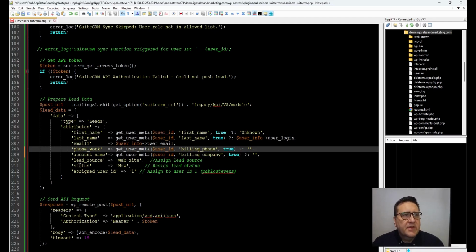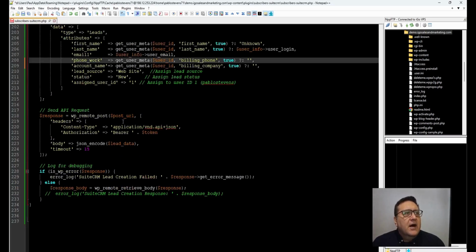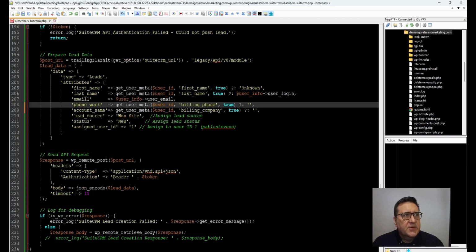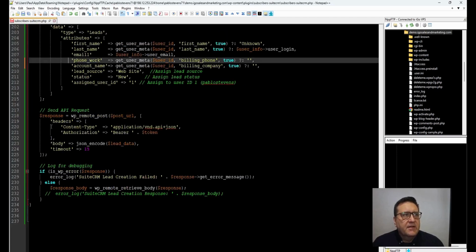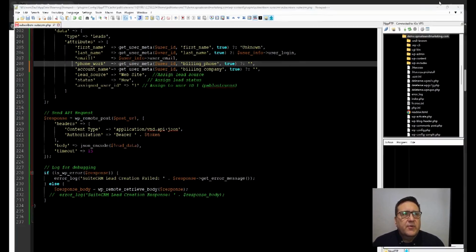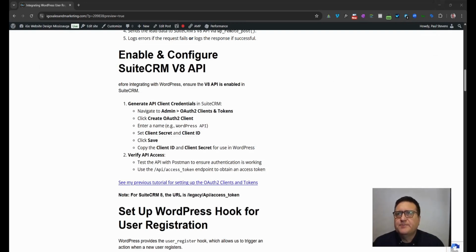Okay, and then I'm just going to hard code that the lead source was the website, the lead status is new, and the assigned user is going to be 1, which is me, so the lead gets assigned properly, but you can assign it to whoever you like. Again, we are going to use WP Remote Post to send this out to the post URL that we created, and we're going to send the headers and the body and all the rest of the stuff. And if we get back an error, we're going to log the error. Okay, so that's basically how the code works. So let's just go through a few things on the front end here and check this out.